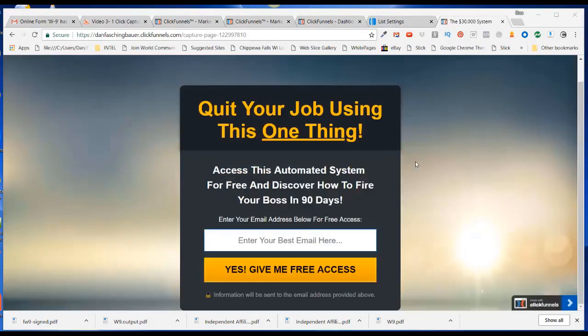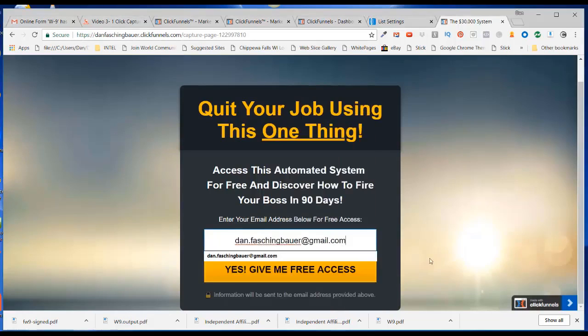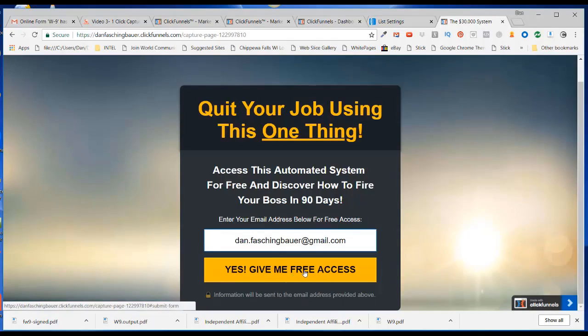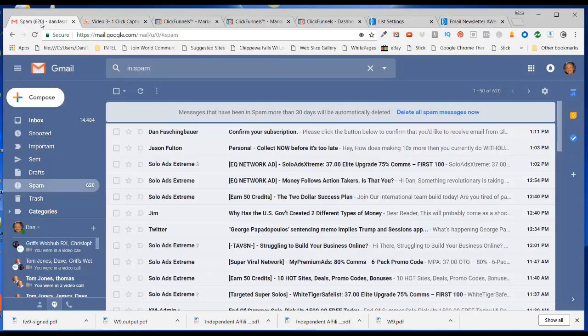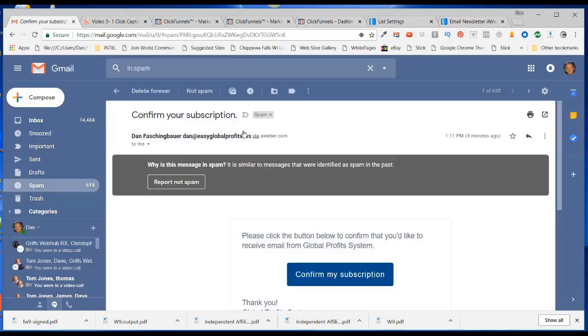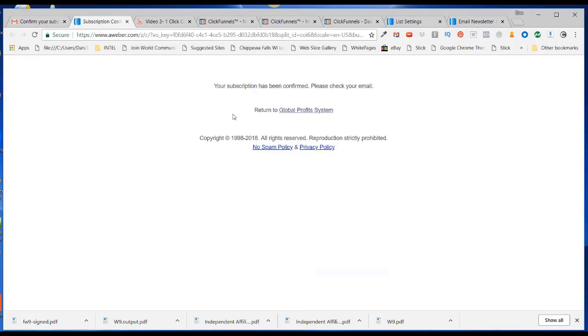All right, so let's enter in our own personal email address to test this out. And then let's click on Yes, give me free access. So it looks like Aweber is not really allowing me to turn off my double opt-in since I'm a new member of Aweber. So you'll see here that it says you check your email. Check my email, click here. Click on Confirm my subscription. It says your subscription has been confirmed.